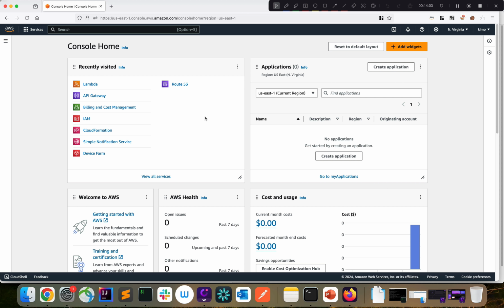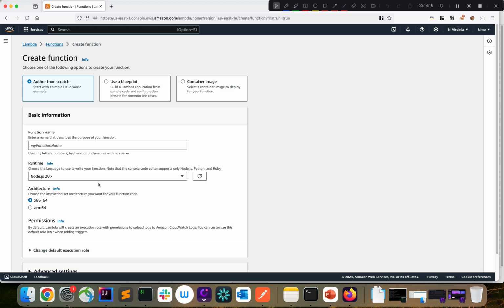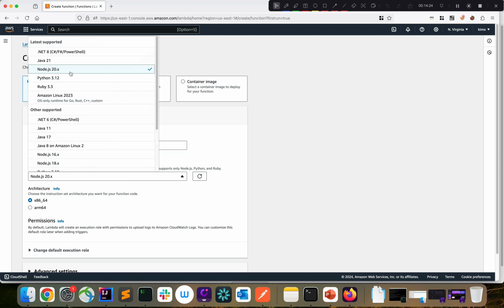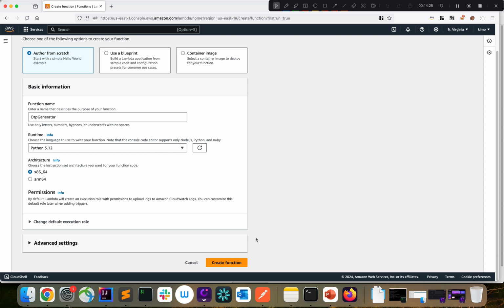Now we are in the AWS console. First thing that we are going to do is create a new AWS Lambda function with the code that I have explained just now. So we are going to create a function, and let's name this function OTP generator, and this function runs on Python. Let's leave everything else to default. Click on create function.